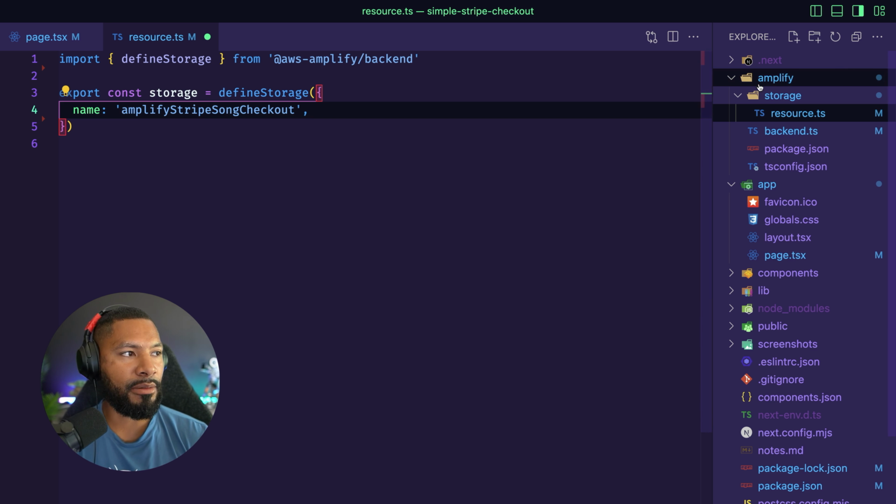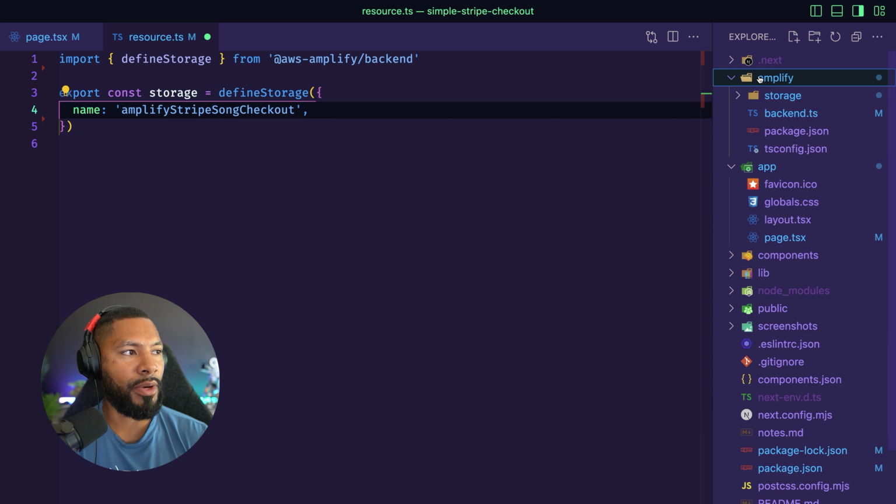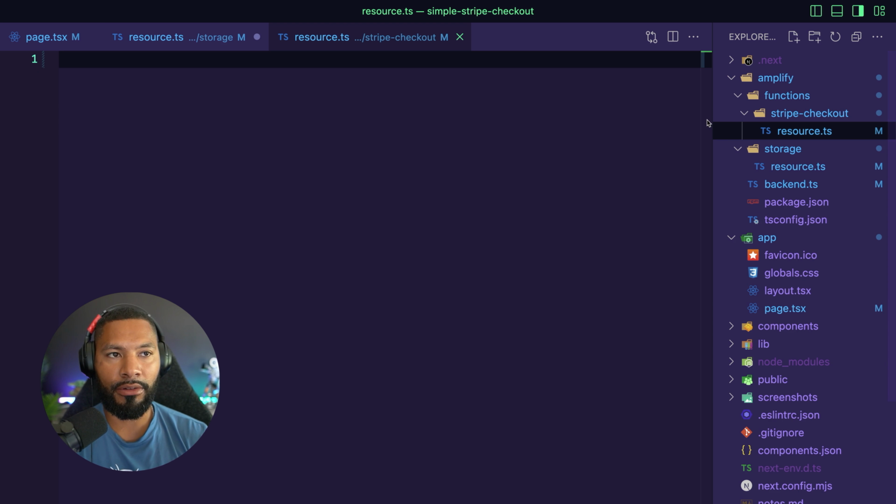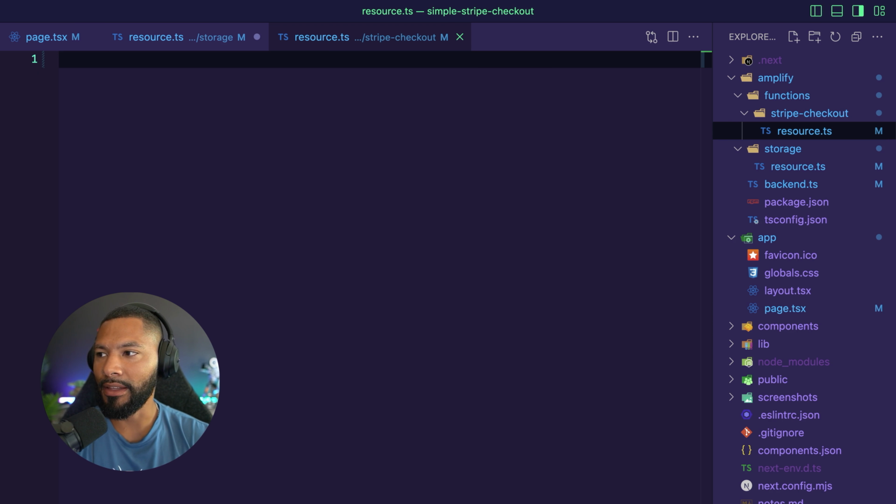Same thing as before, over here in this Amplify directory, we're going to have a new file, except this is going to be in a functions folder. Inside of here, we can give it the function name. In my case, I'm going to call it something like Stripe checkout, and then we can give it the resource.ts file that we need. Super common convention that I'm sure you'll be accustomed with as we get things moving.